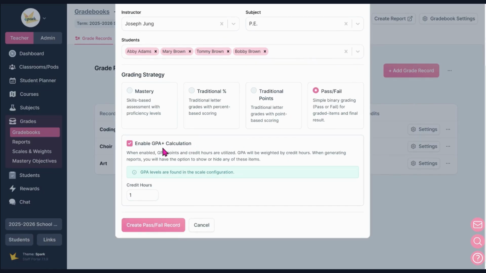You can determine if you want to enable GPA calculation for this grade record. If this class or activity needs to be included on a transcript, you will want to enable the GPA. And then you can also designate the number of credit hours. Then click Create Pass-Fail Record.